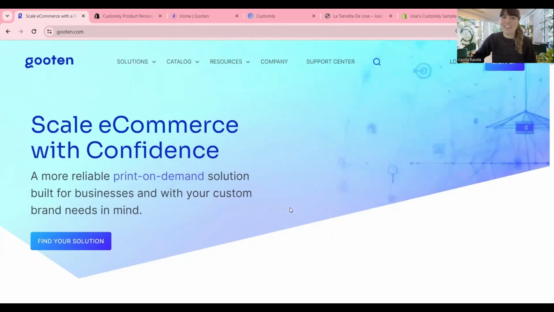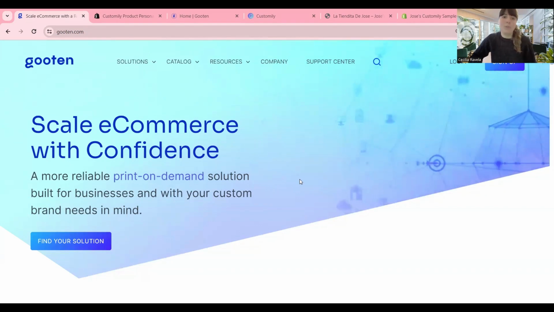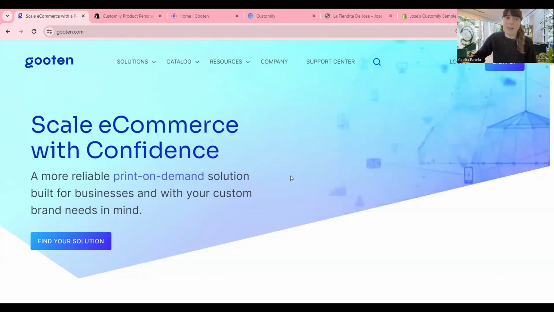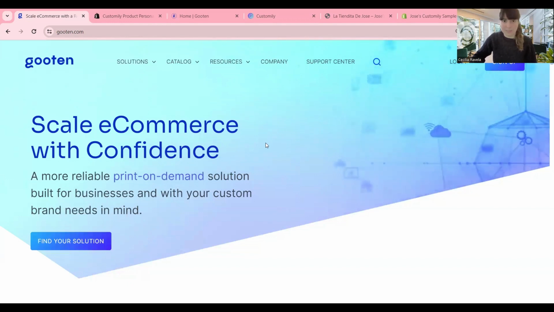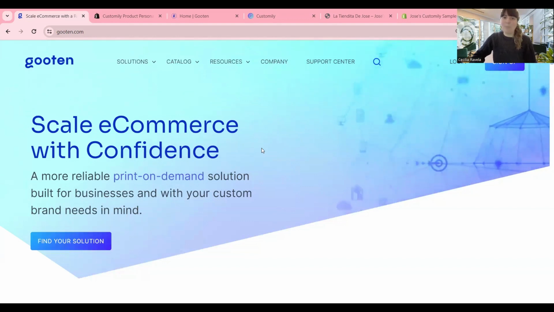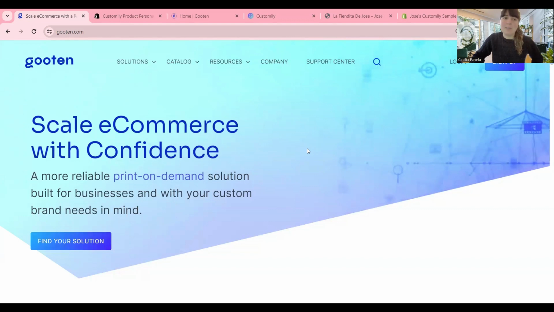Hi everyone, this is Ceci from Customily, and I'm here with a short tutorial to show you how you can easily sell personalized products with Gooten and Customily in just a few minutes. So we recently partnered with Gooten, and you can find their amazing product catalog in Customily. So let's get into it.